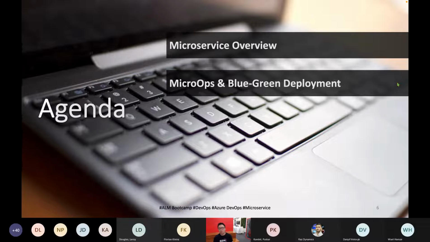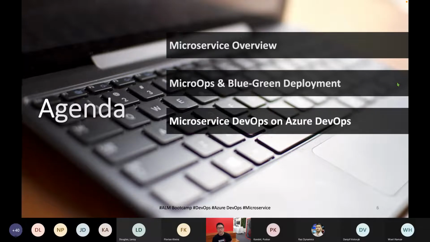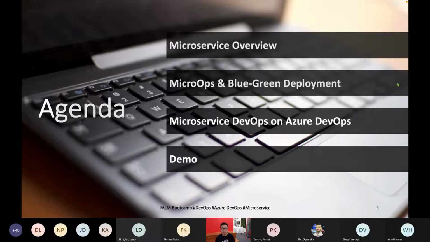And what is the blue-green deployment strategy, and how and why we want to use it, and how we use it. And then we're going to narrow down on DevOps, on Azure DevOps, and we want to build up our build and release pipeline on Azure to fulfill this blue-green deployment journey. And I've also prepared a demo.